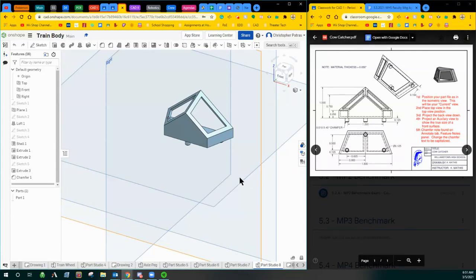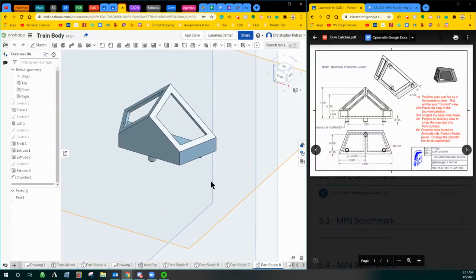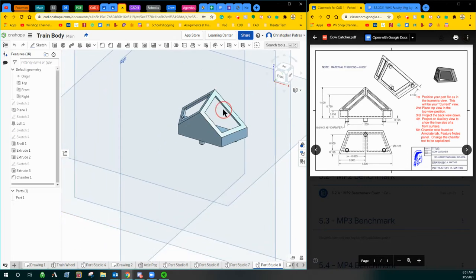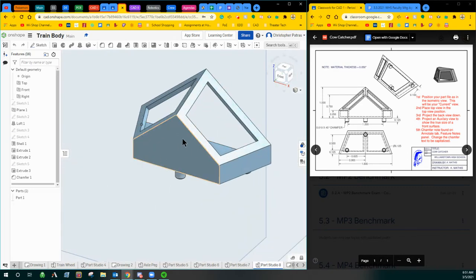Patras here. So today I wanted to talk about one of our parts for this week, the cow catcher. The cow catcher is the piece that goes on the front of the train to, you guessed it, push cows out of the way if they find their way onto the train tracks. Hence the title, cow catcher. It catches cows.